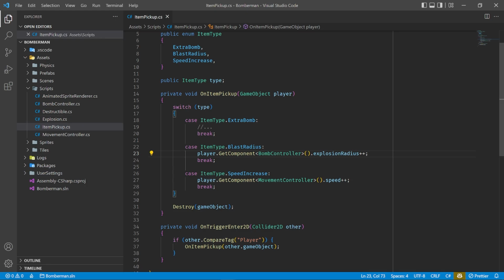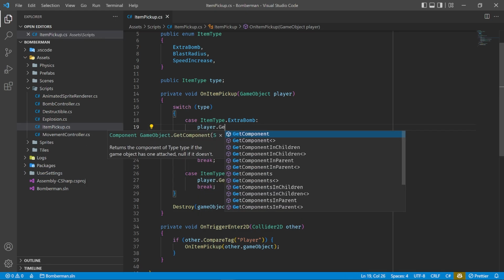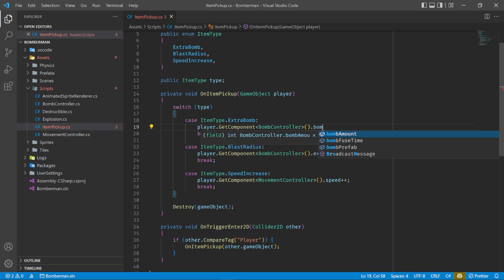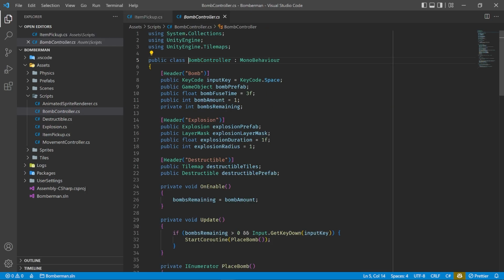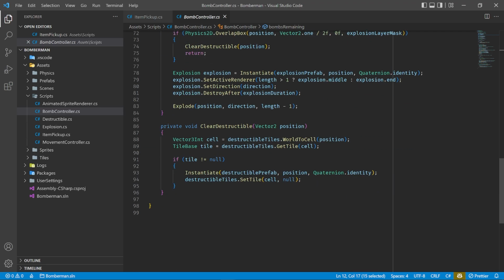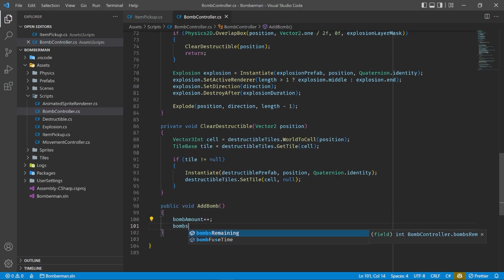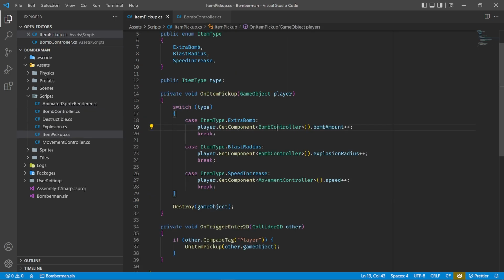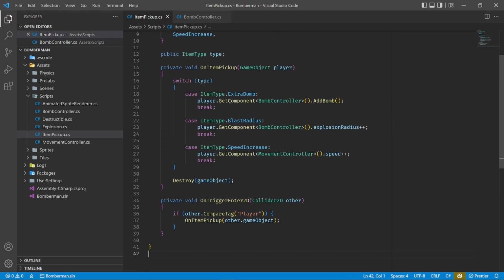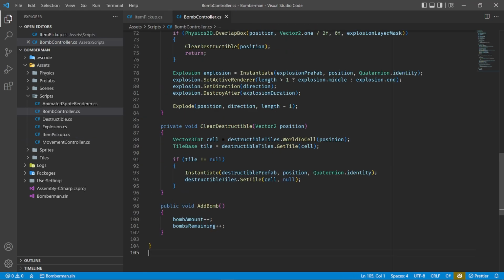And then for our bomb, basically same thing, player.GetComponent BombController, and we can say bombAmount++, but we actually need to do more than just that, because when we increase the amount of bombs, we also need to increase the amount of bombs remaining. So let's just add a simple little function in here called AddBomb. And we can say bombAmount++ and bombsRemaining++. And so instead of doing that, we'll just call that function here. We're going to make sure that function is public, otherwise we can't call it from our other script. And so that's it. That's all we need for item pickups. It's actually pretty simple.